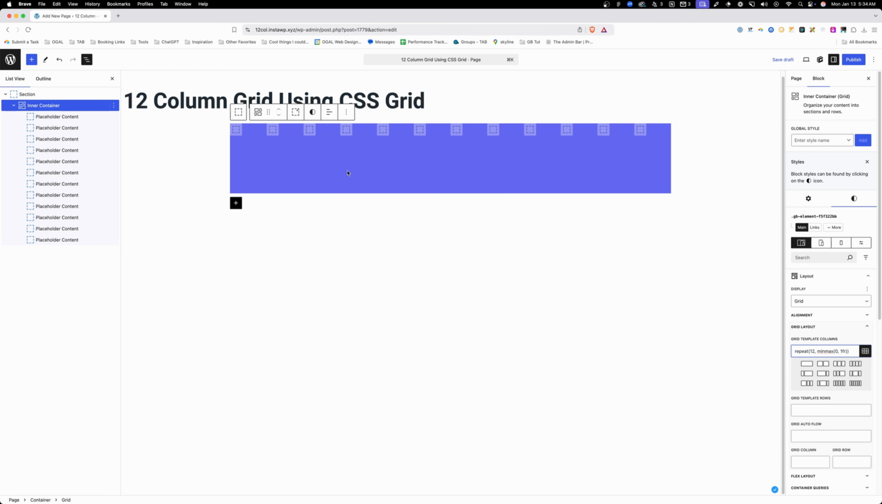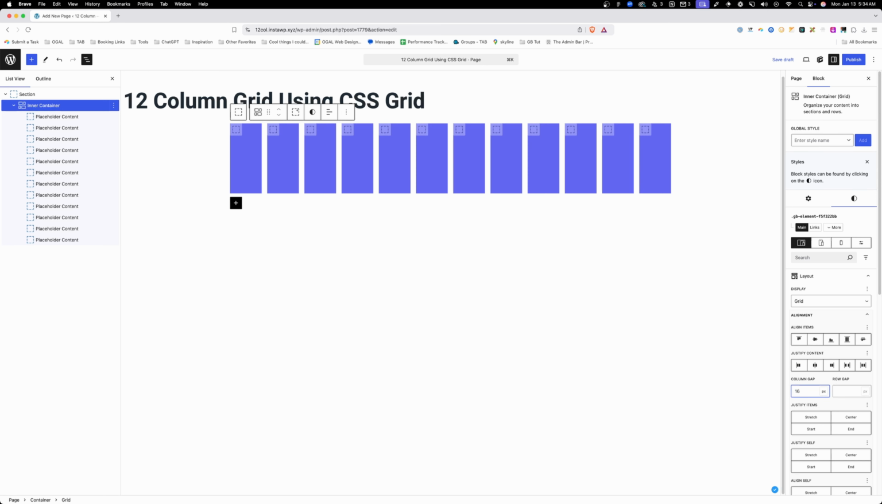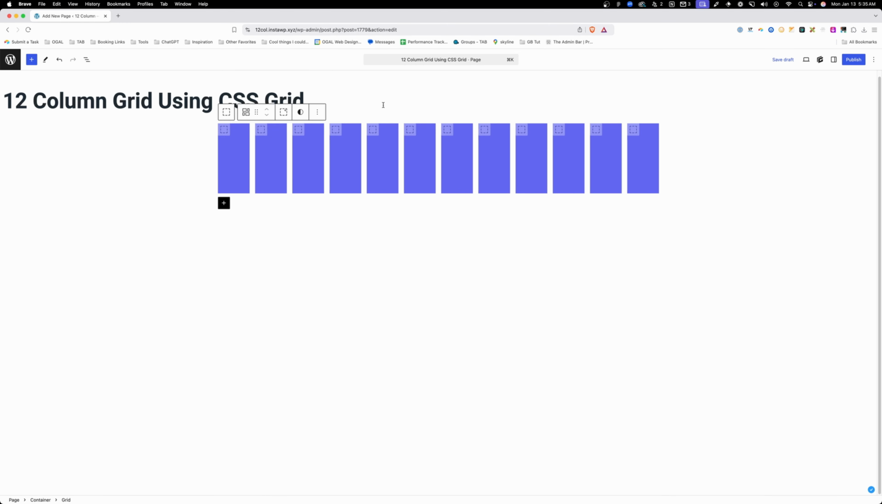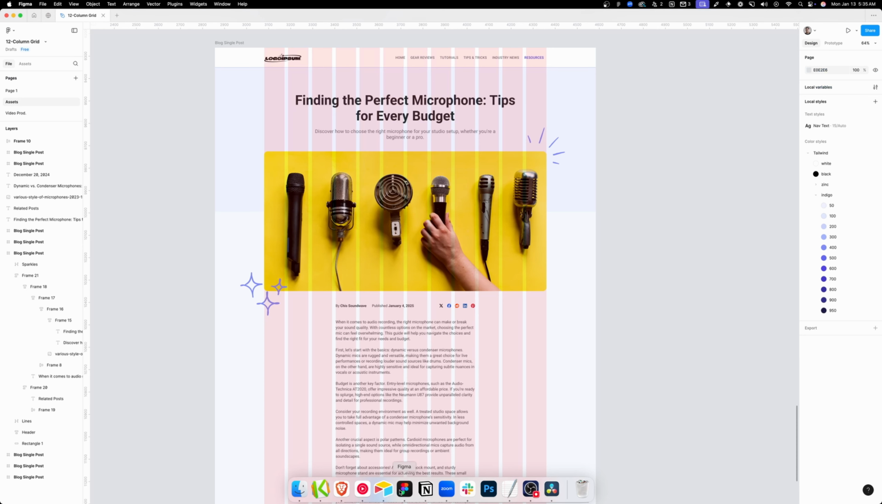Now you can see each one of these columns are butted up right next to each other. And in Figma, we actually had a gap between them. So to do that, we're just going to go in here and into our alignment dropdown and change this column gap to 16, which will match what we had inside of Figma. So now if I just go ahead and close these so we make sure we're using the full width of our screen, we see we have our 12 columns across here, just like we did inside of our Figma drawing.